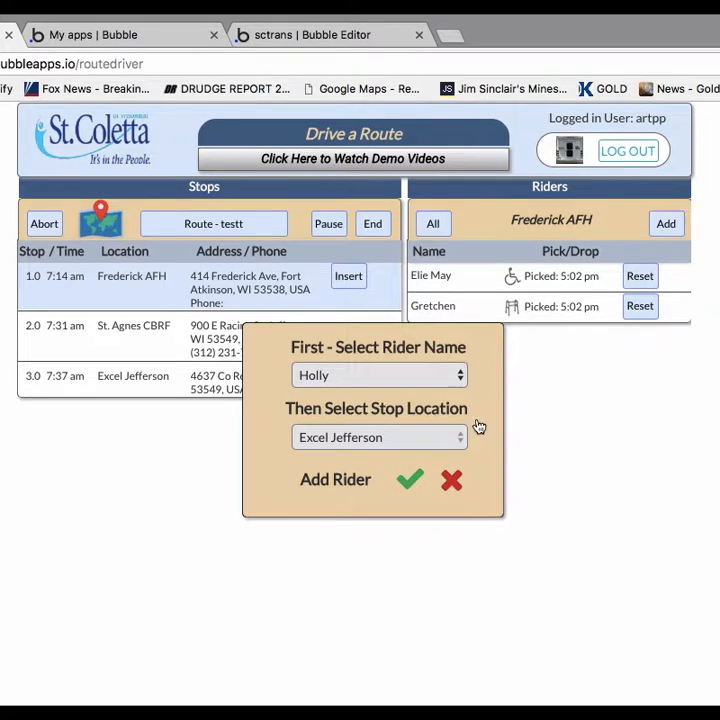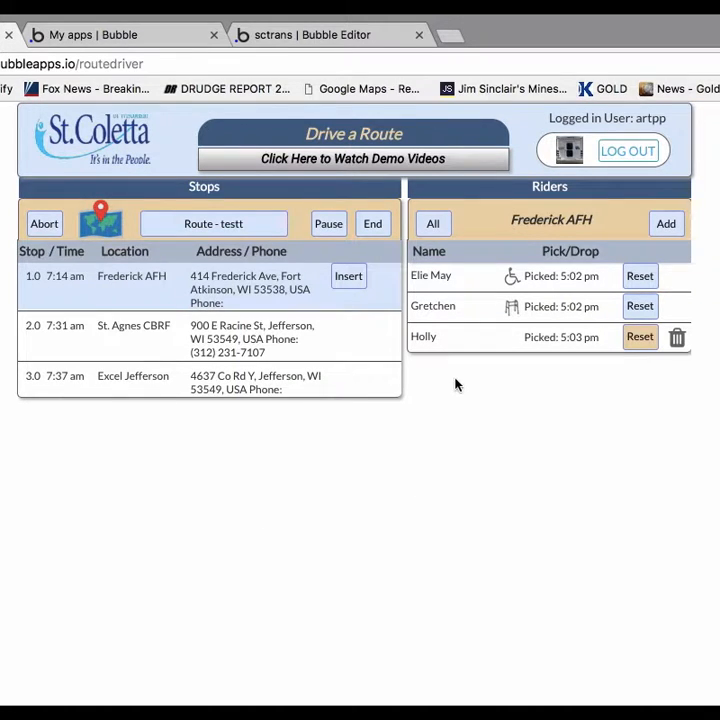And if we want to abort this, we can click the red X and it'll just go back the way it was. Or if we want to add the rider, we click the green check mark and it'll add the rider. So now we've got Holly added as a rider, a third person to pick up at Fredericks. And you notice it added her here as a rider and already picked up. And it still has a reset button, but it's a different color. We can reset. You'll notice that all the buttons are a different color if it's a rider that the driver has added.